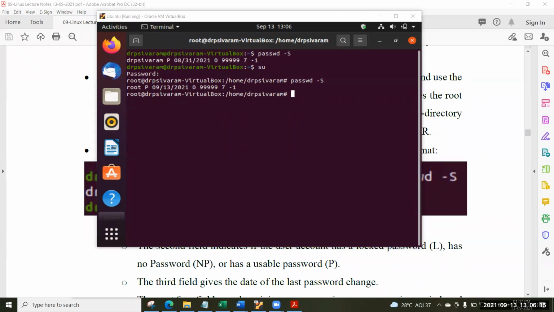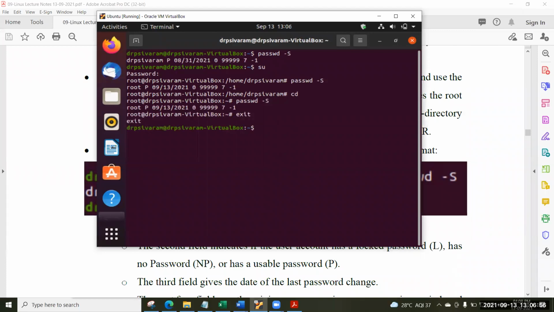Here under the root user, it shows root. That's the difference. The remaining parameters are the same, but the date is varying. Today I changed the password for the root user, so that date is 13/9/2021, but for the user, it shows 31/8/2021. Okay. Now I'm exiting from this. Okay, the same information is displayed. Exit. Are you clear? Are you seeing the screen?